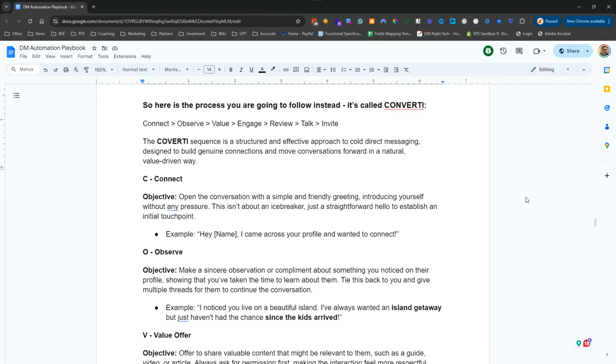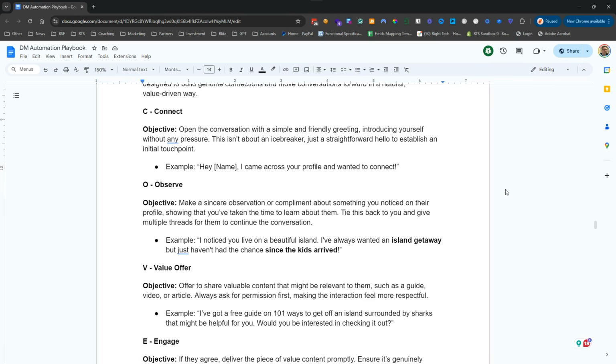Now, in this guide, I have broken it all out with examples. I'm going to take you through those now, but you can use this to reference back to any time. And what I would encourage you to do is look at any existing direct messaging process that you might have now and try and put it into the CONVERTI framework to see where you might have gaps in your current process. So step one is simply to connect. It's to open the conversation in the simplest, easiest, most friendly way you can without creating any pressure on you or them.